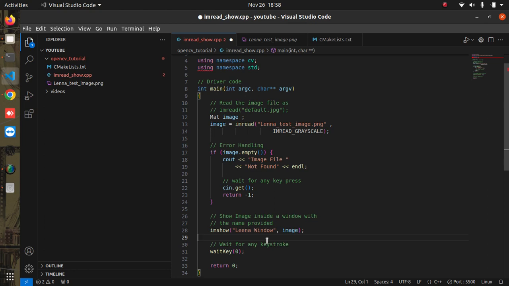Then I will display that image until I press any keystroke. That's why I am giving another built-in function called waitKey. waitKey 0 means this imshow window will stay alive until you press any key on your keyboard. And at the last line, line number 33, I am just returning 0 because, as I have mentioned, my main has an integer return type.